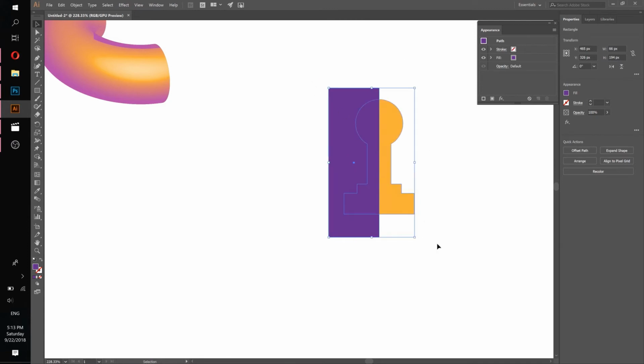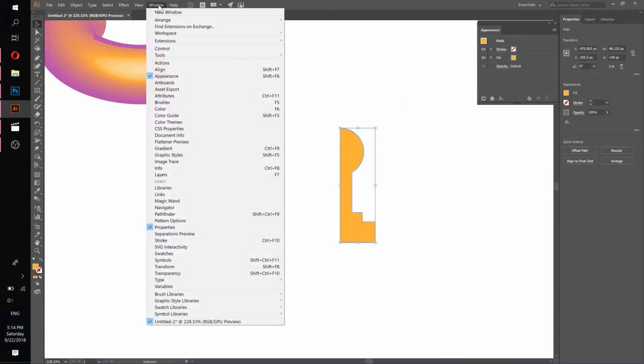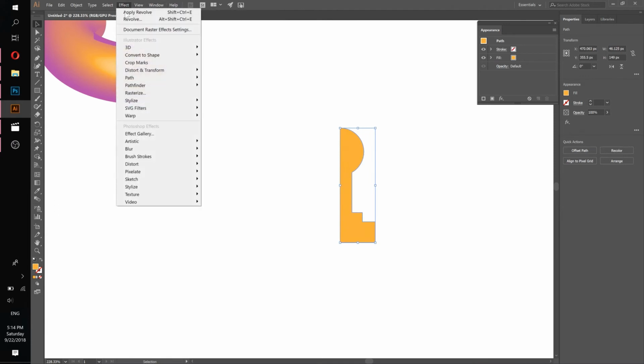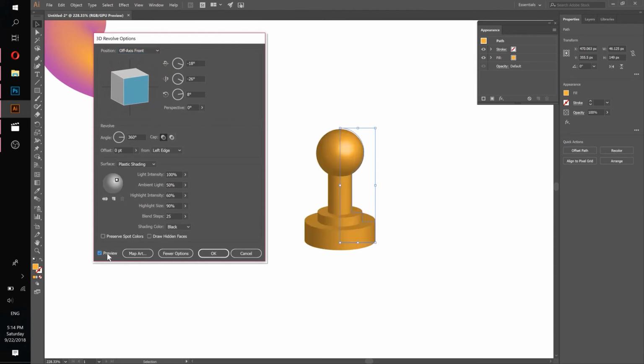And now we select both of them, and again we go to Pathfinder, and here we can choose this option, which basically deletes this part of the shape from this shape. If I press like this, you can see it's getting deleted. And now let's go to window, to effect, 3D, revolve, and if I press preview, yeah, here we have our shape from chess. Isn't that cool?